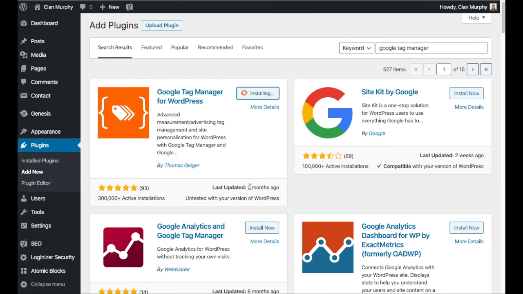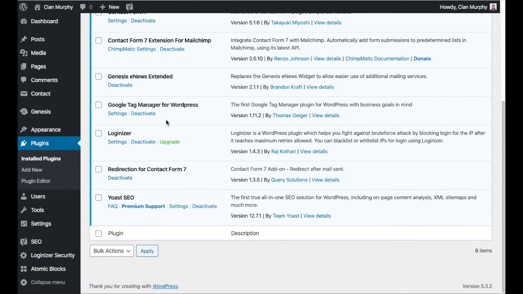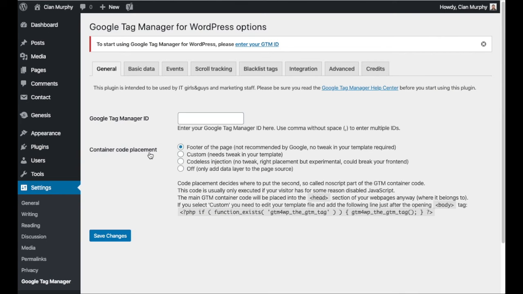And you can see it's quite up to date. 2 months isn't too bad, even though usually they're within 2 weeks. And now I'm going to activate my Google Tag Manager for WordPress. And as you see here, this is installed and active. But now I have to set it up.